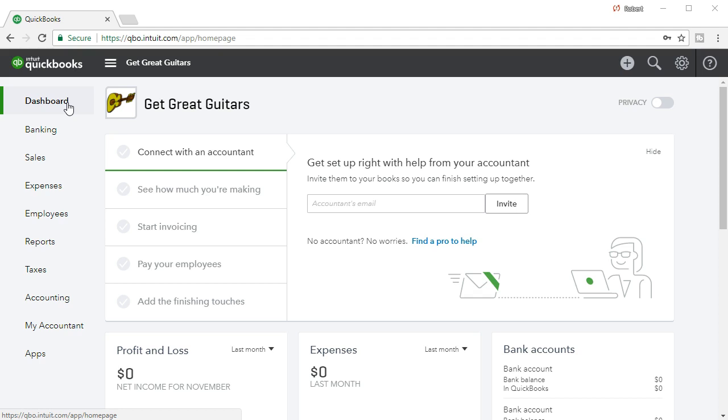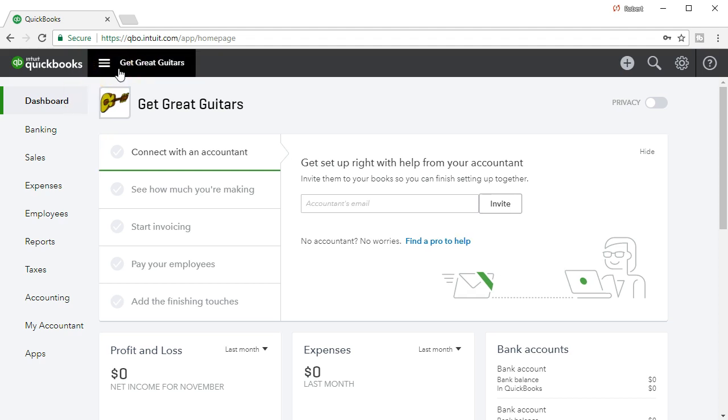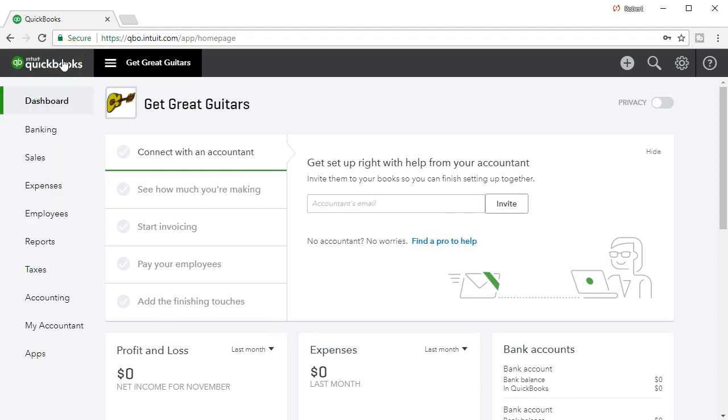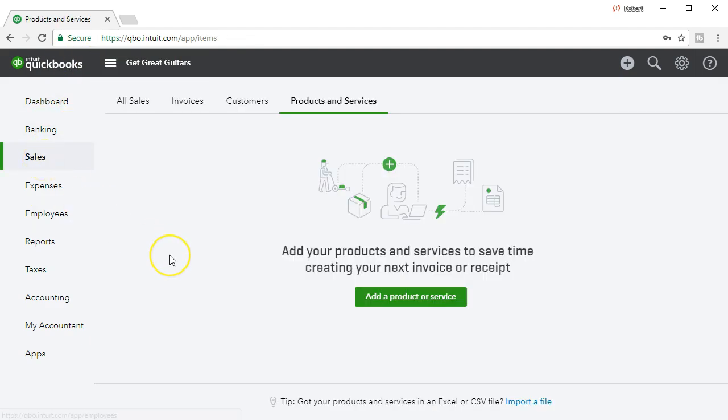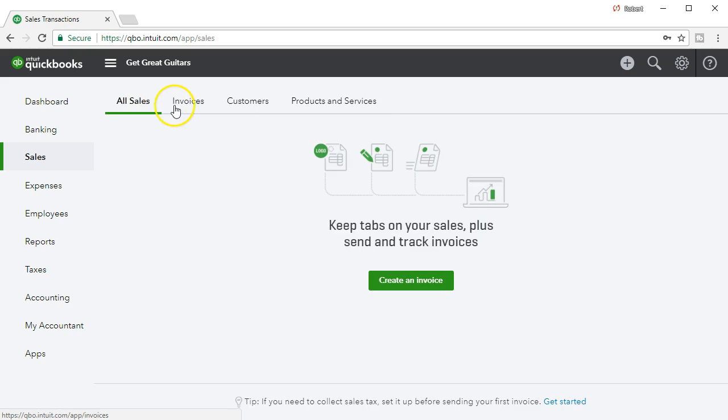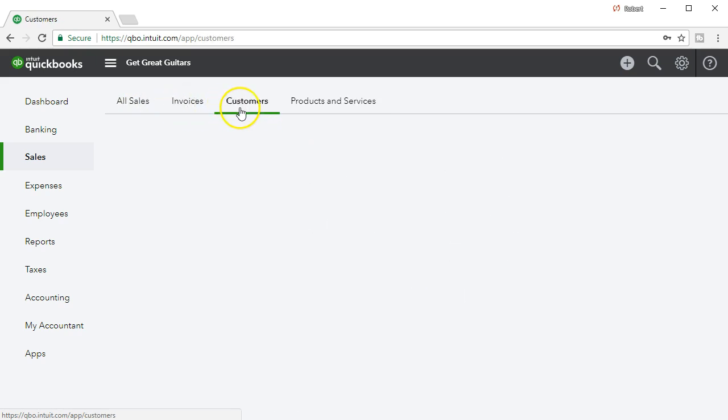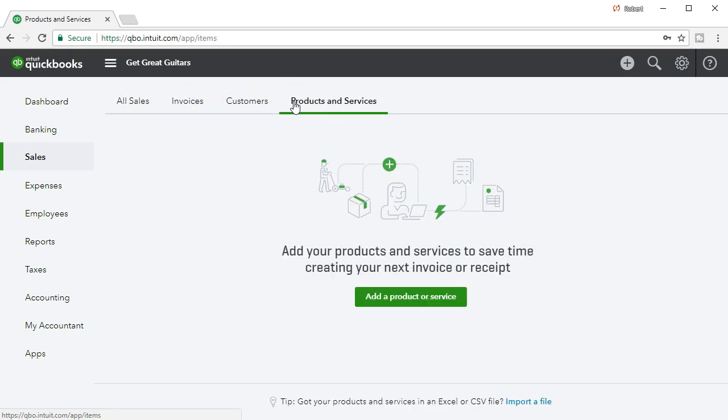In order to get there, make sure you have this item open, like that. And then we're going to the sales items over here. We have no activity in the sales items. Note the type of information we have up top: all sales, invoice, customers, and products and services.